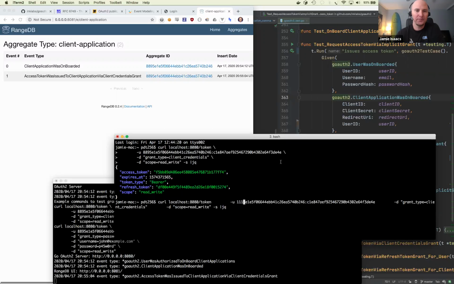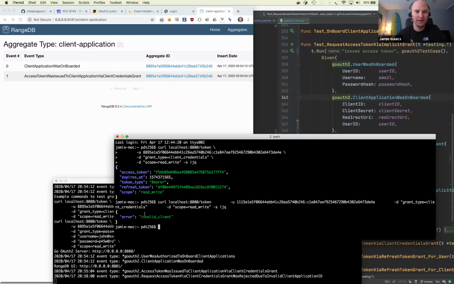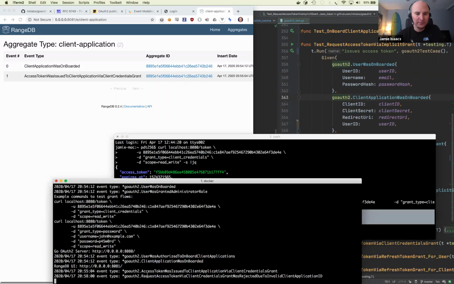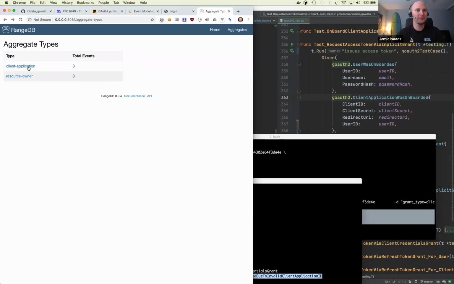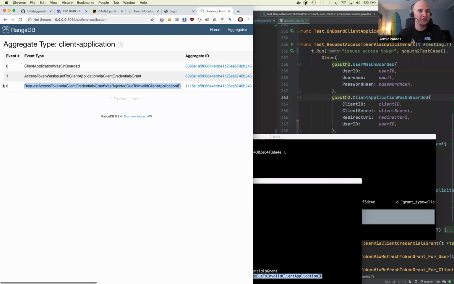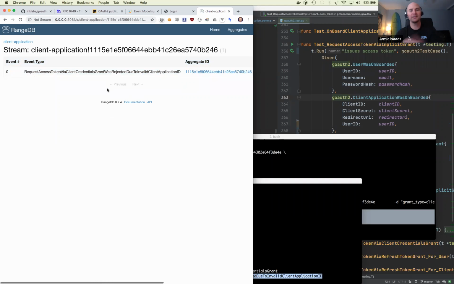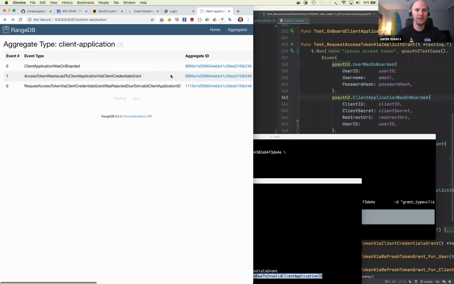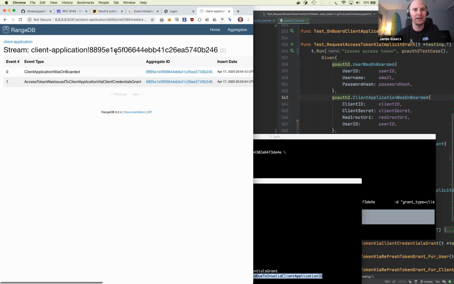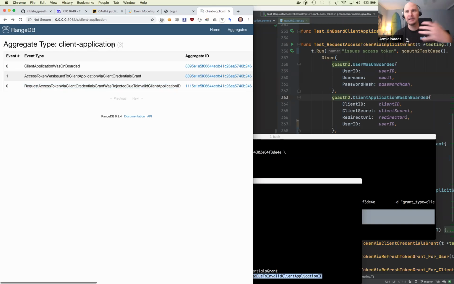I'm going to demonstrate an error event getting put in the event store, along with how different streams work. So I'm using the wrong client ID, and it's going to say, oh, invalid client. An event was registered, it was rejected due to invalid client application ID. So now we see that client application has this new one, but this event number is now 0 for this stream, because this is a different aggregate ID. And if I click on that, I can get this. This is actually the stream for this aggregate, for this error. And this is the one for the correct client application. So that's what this RangeDB supports, getting events by aggregate type as well as getting it by stream.